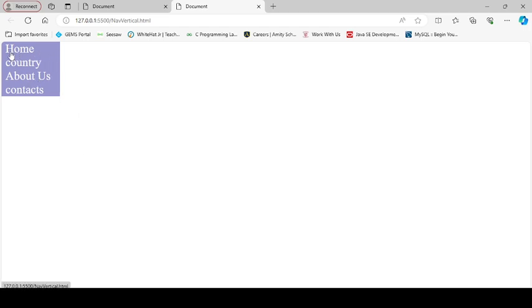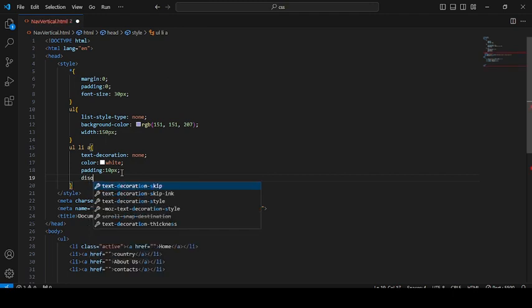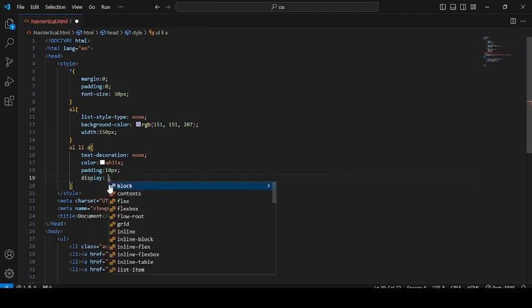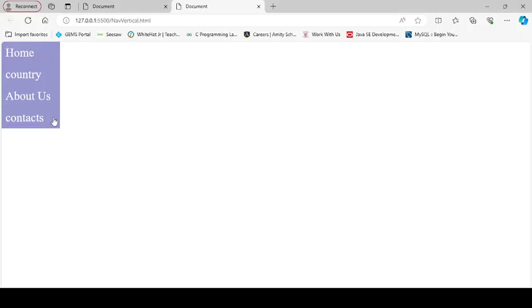Next we want to make this whole area, that is this blue area, also clickable, because when we are over this home we can see that our cursor is in the form of a pointer. When we are here it is not in the form of a pointer. So to make this whole area clickable, here we have to give display to block. This is going to make that whole area clickable. So we can see that here also it is in the form of a pointer, and if we click here it is going to take us to this home page.